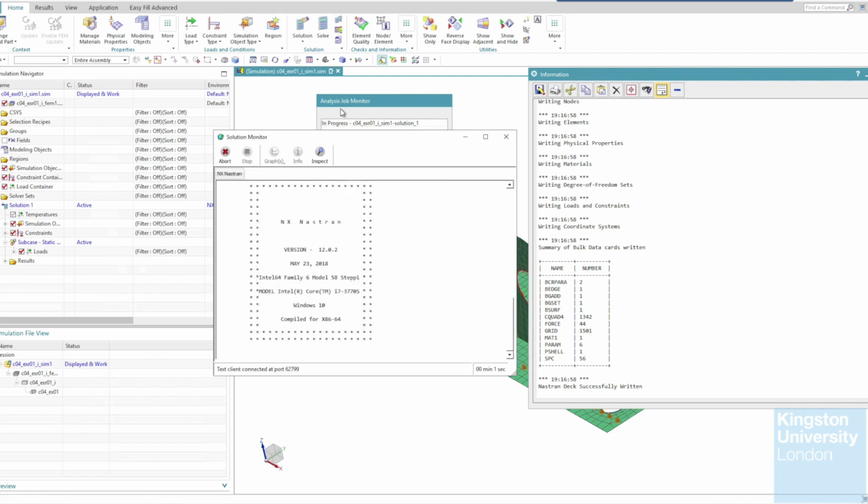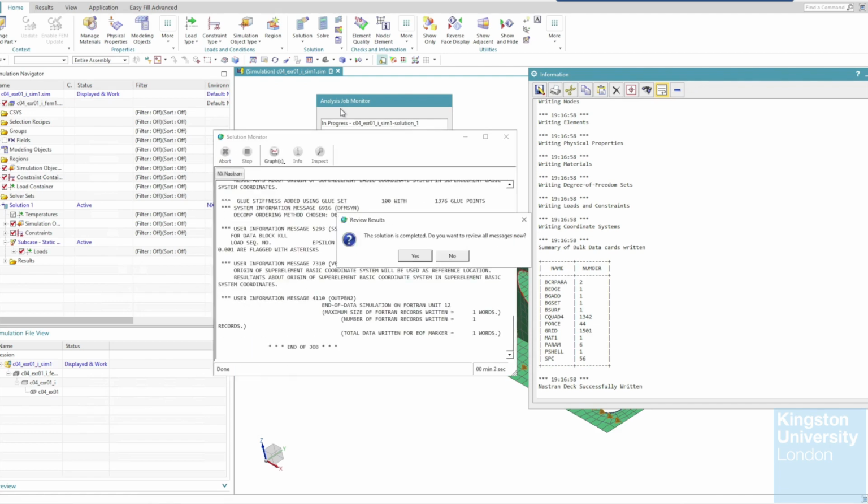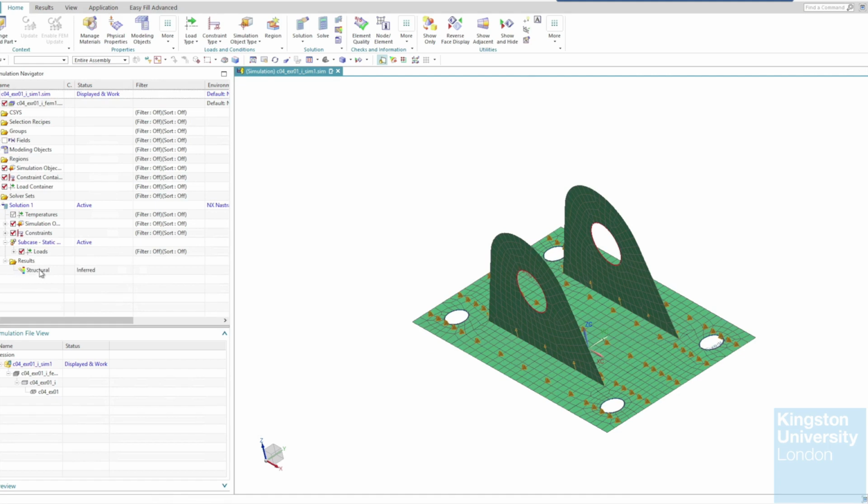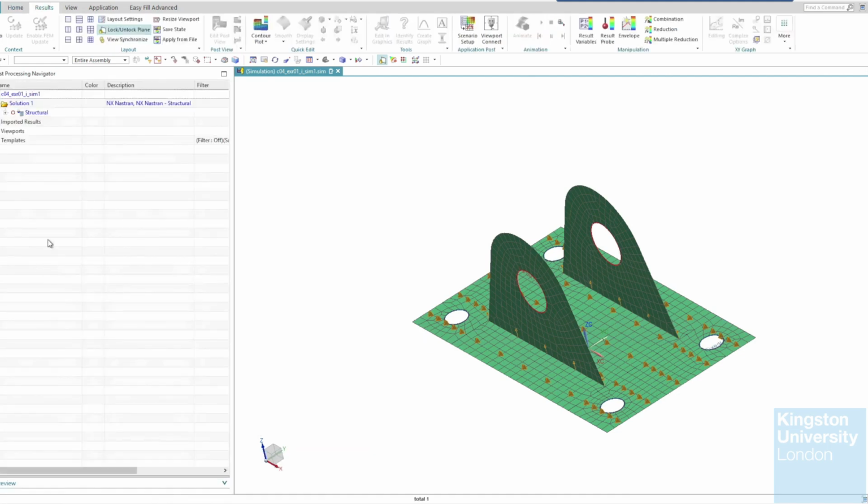Click OK. You see that the job monitor is still in progress. I'm going to wait for it to finish the job. Completed. Great, and also Nastran deck successfully written, so I don't have any problem in here. I will close this one down. I would cancel that as well, and you see the actual results appear with the plus sign, and also it's colorful, which means it's active. So I just need to double click on that.